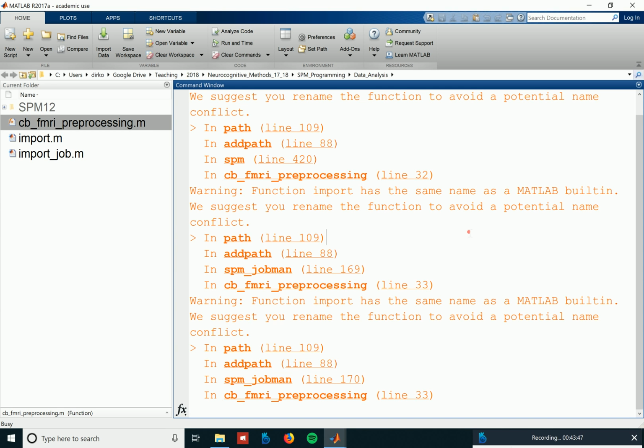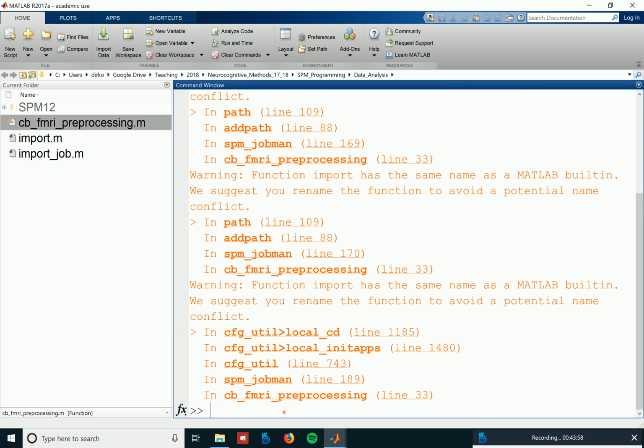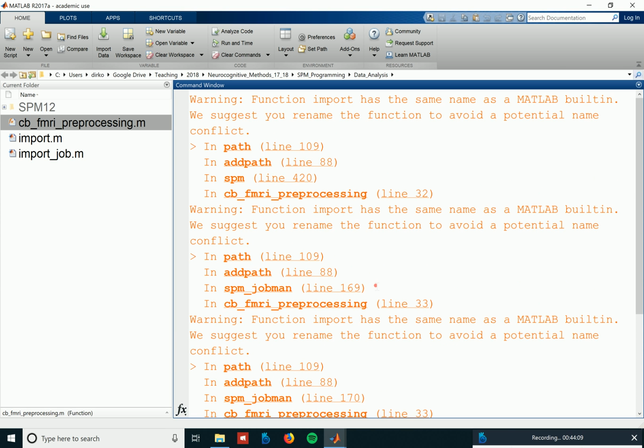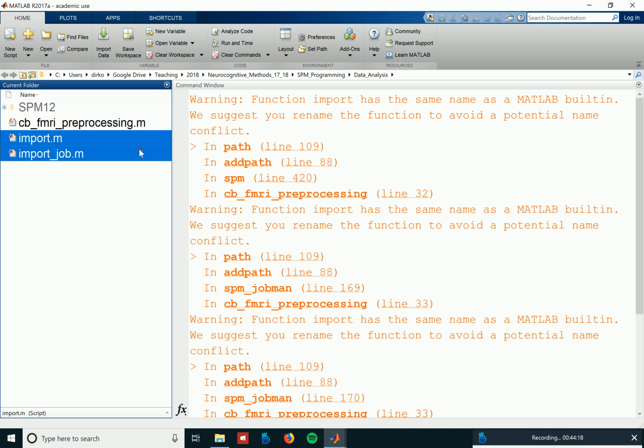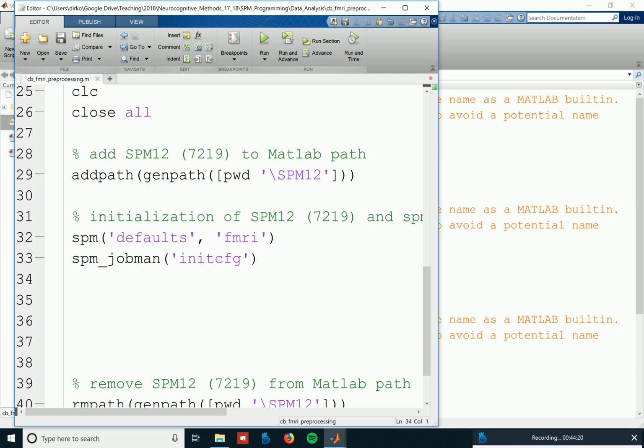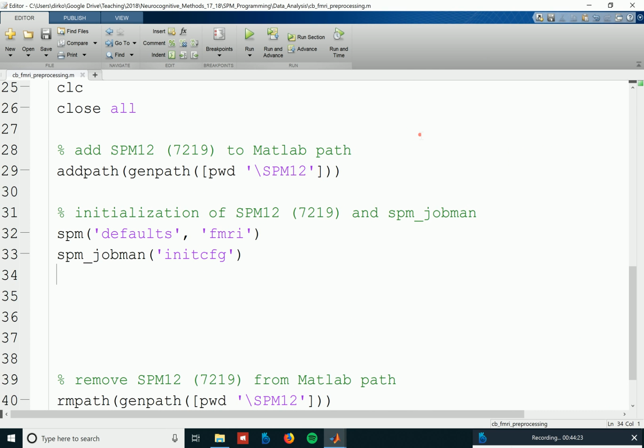And that actually takes a little bit of time. That's the time that SPM takes to initialize itself. As you can see, it's still busy. And then it's done. Function import. This is actually a function in the SPM toolbox. Maybe we get rid of this warning later on. Good. So this is the initialization.